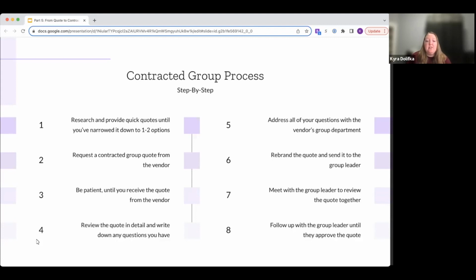You need to understand every line item in that quote, because if your client or your group leader asks you a question, you have got to be able to answer it, right? So you've got to understand it fully. Rebrand that quote with your logo, your business name, and your contact information, and send it to the group leader, okay? You understand the contract in full, so you're going to rebrand it, send it to the group leader, and meet with them to review the quote together.